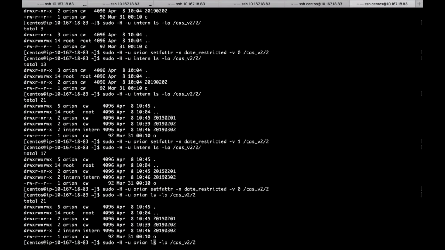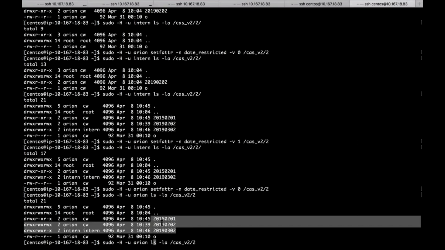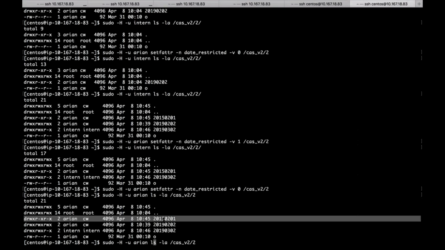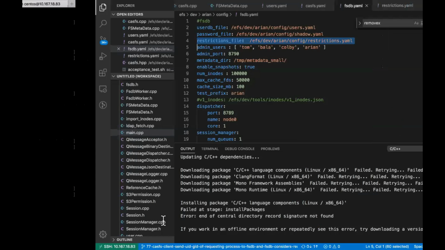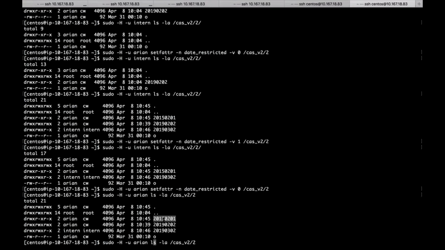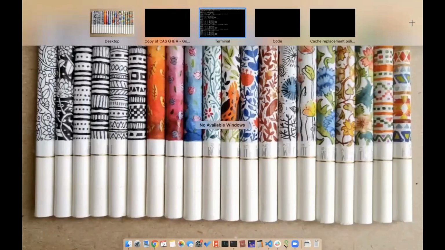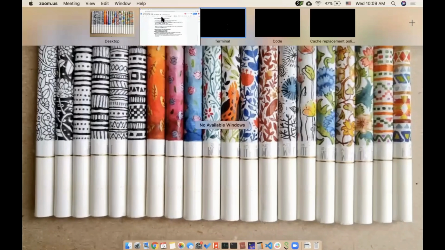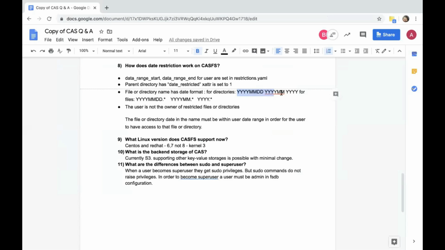So here there's user Aryan, and I have a directory here which has 3 directories. If we want a directory to be date restricted, its name should be in some types of formats, and they are like this. For directories, they can be these formats, and for files, they can be these formats. So for files, they are the date formats followed by a dot and followed by whatever name you want.